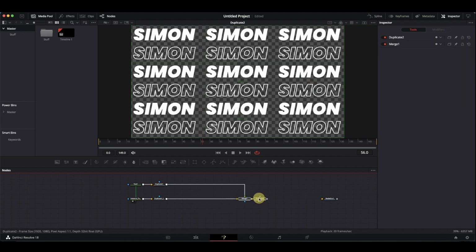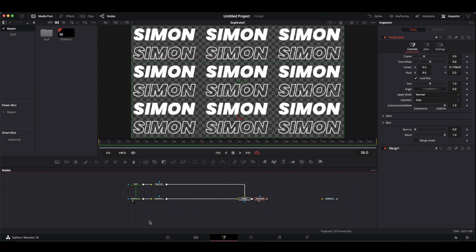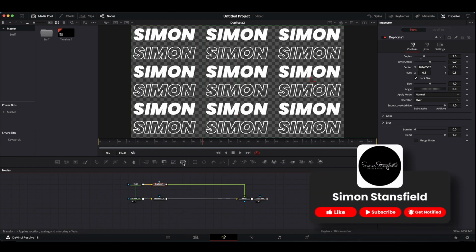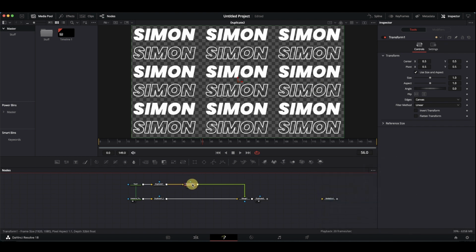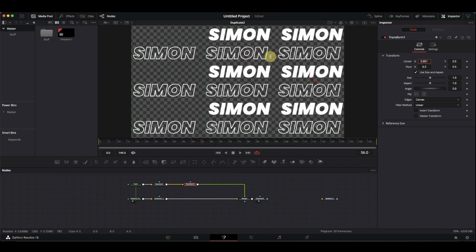To get it moving, we're going to use transform nodes. The transform node is available here in the hotbar. So we're going to click on our first duplicate node and then come to the hotbar and click the transform node, and that will place our transform node into the flow. Again, it automatically connects, but if it doesn't, use the shift key and drag to connect it.